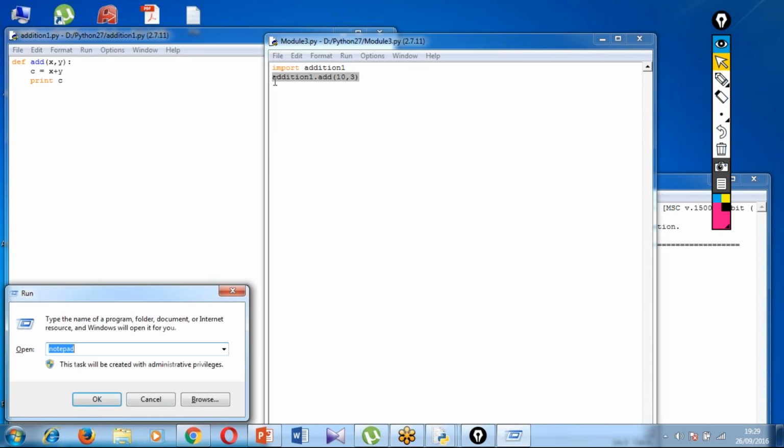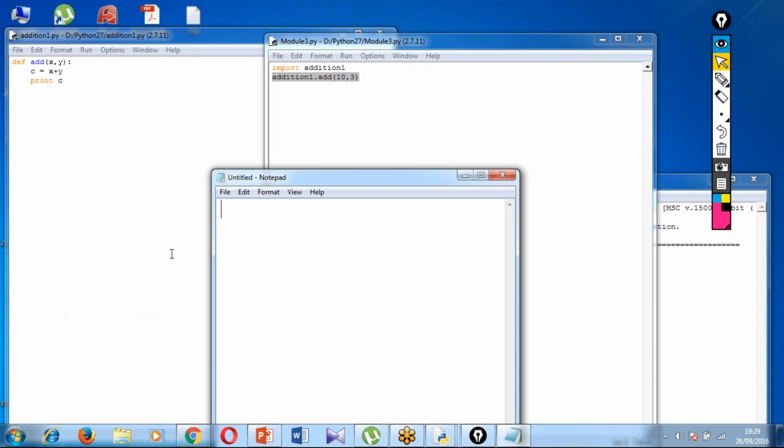So to use any module, first of all we need to import that module, right? After that we need to write the file name. After that, with the dot operator, we will write what?